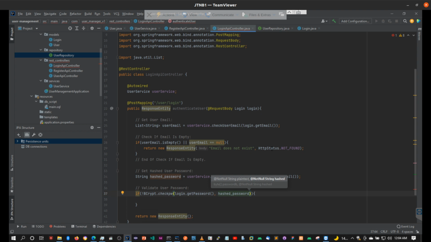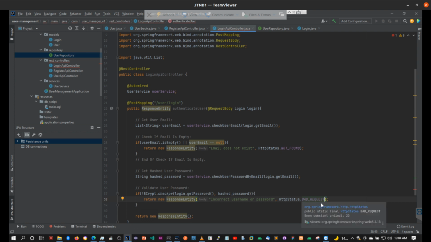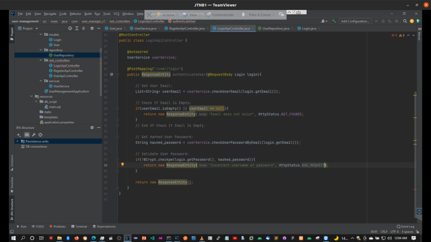Okay, then after that, so basically what we're checking is to see if they don't match. If they don't match, we're gonna respond by saying incorrect username or password. Right, so let's say this is going to be bad request, right? Save that. Otherwise, if everything is in order, the user entered the correct password, the correct email and all of that, then here we can get the object.